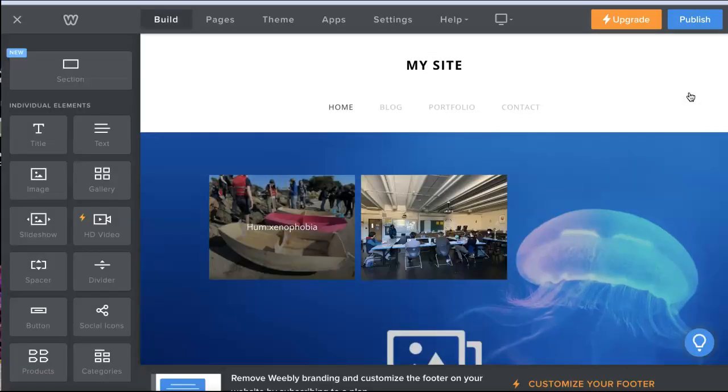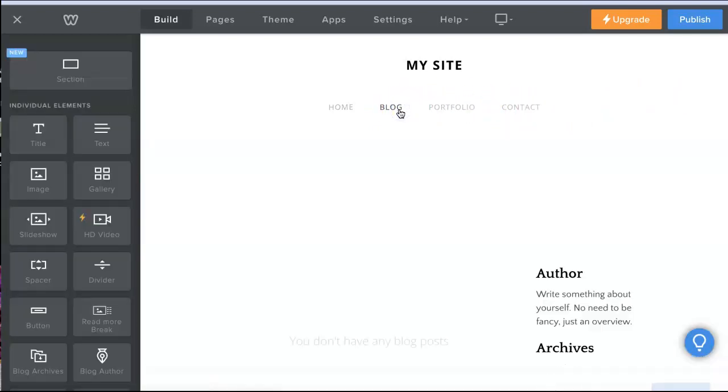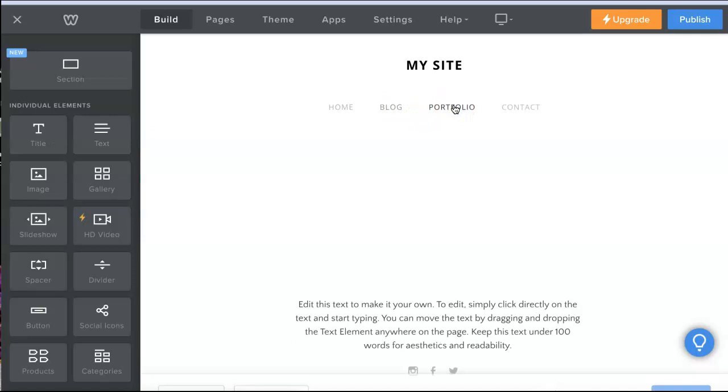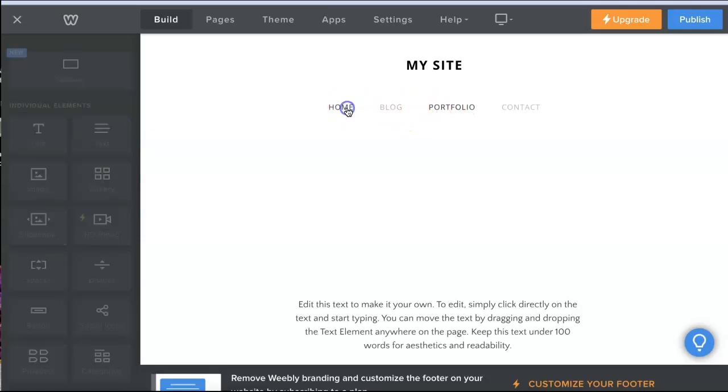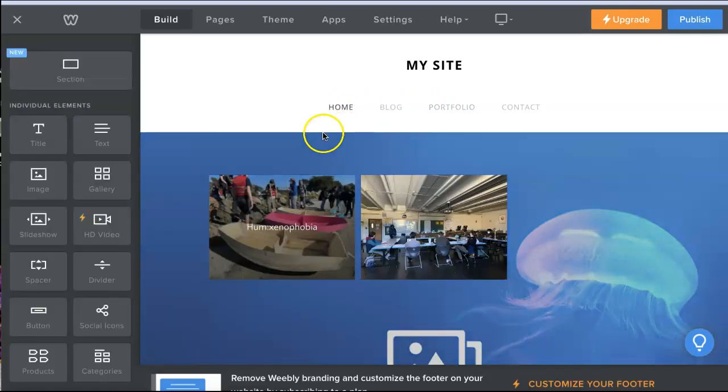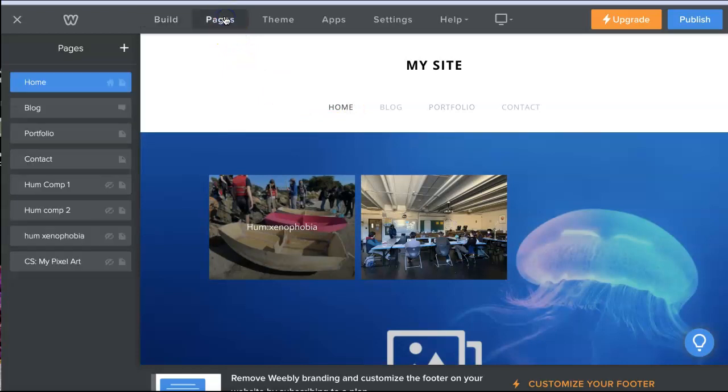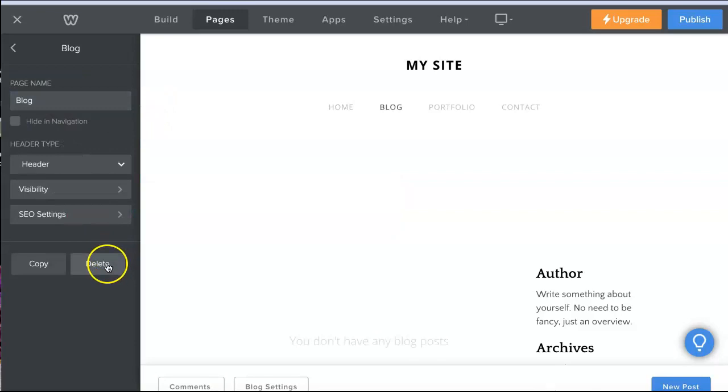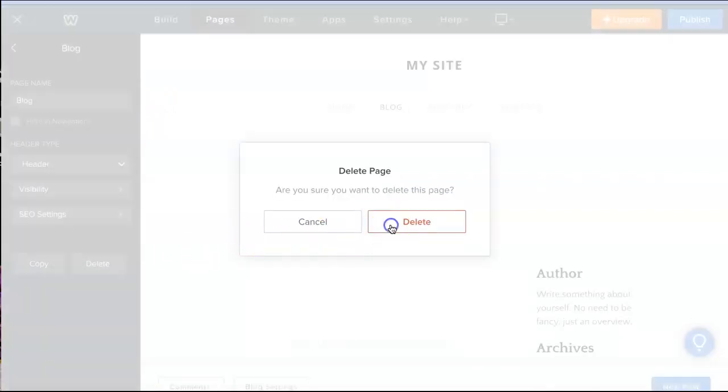From there, it takes me to my homepage, and you can see that I have these random pages. So if I click blog, this is a pretty random page. If I click portfolio, this is a pretty random page. So what I want is just that homepage. So I'm going to click pages. I'm going to click blog, and I'm going to click delete. I don't need this page at all.